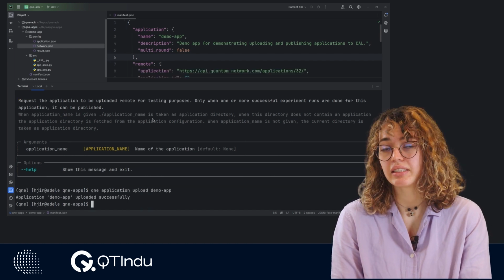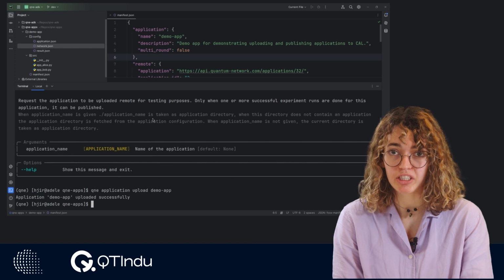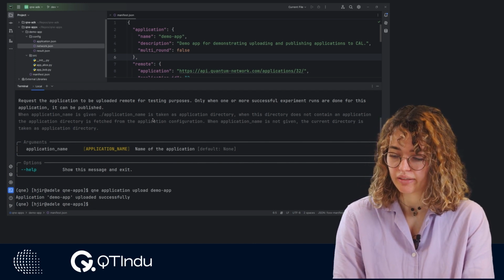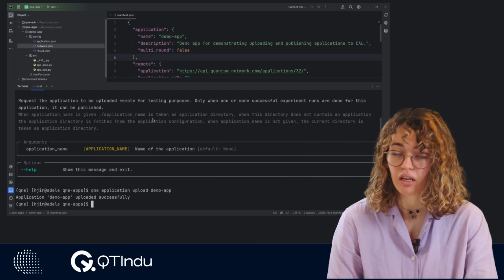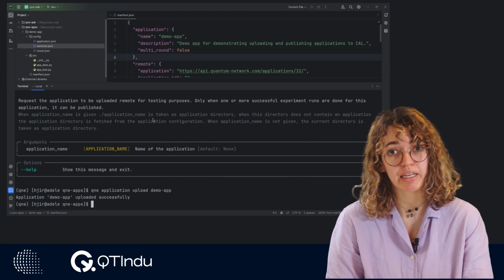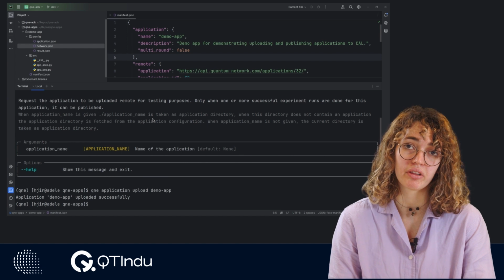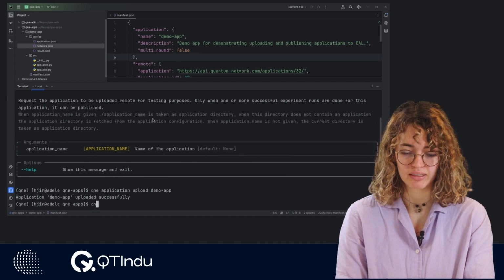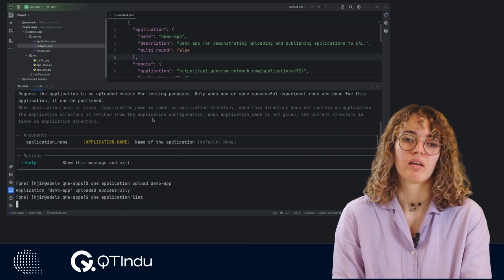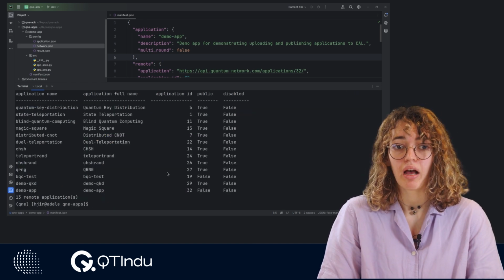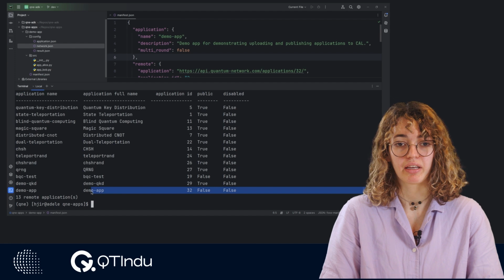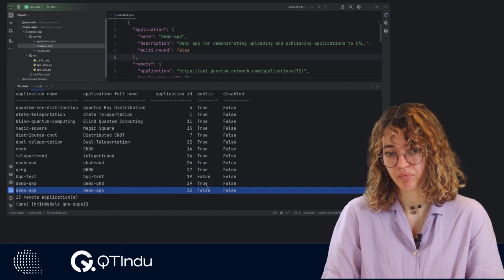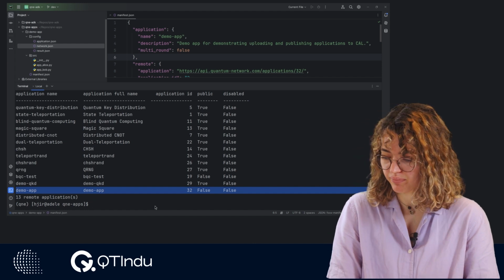Note that there is a difference between uploading and publishing an application. Uploading an application means that it is not yet publicly visible. Only you can see it through QNE ADK or when you log in with your credentials to the QNE website. We can see by listing the applications that our demo app appears in the list of remote applications here, but it is not yet public, so not all the users can see it.